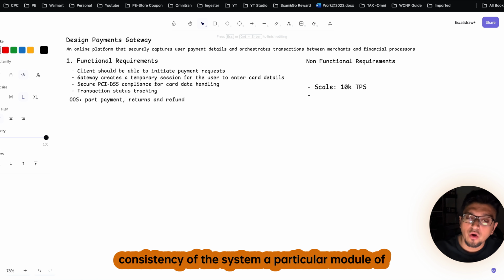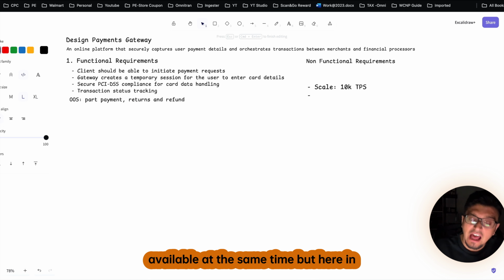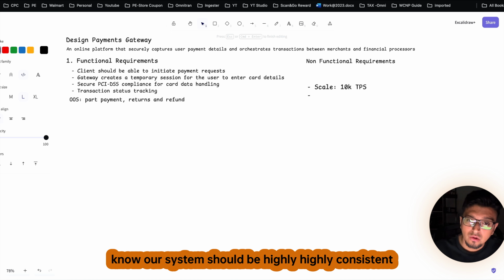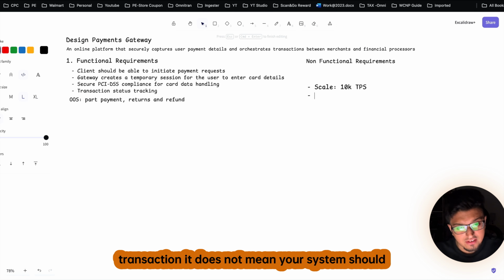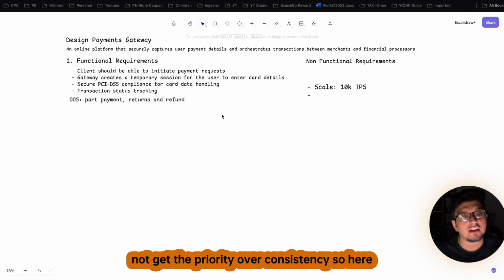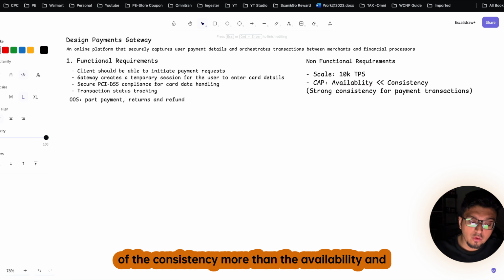A particular module of the system cannot be highly consistent and highly available at the same time. But here, in the case of the payment gateway, as you all know, our system should be highly consistent, because we are dealing with payment transactions. It does not mean your system should be down for some time, but availability should not get priority over consistency. So here you can see I have given the priority of consistency more than availability.